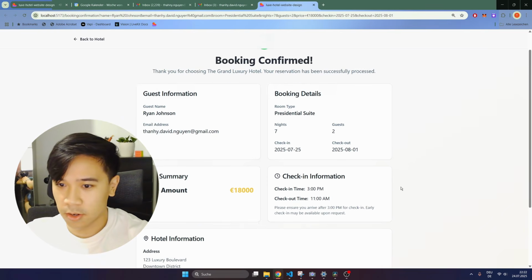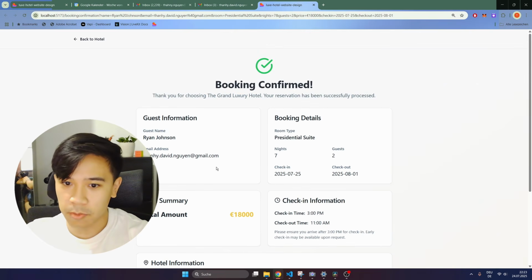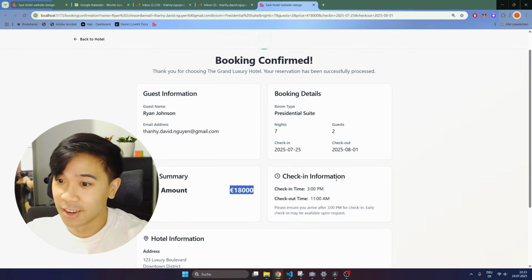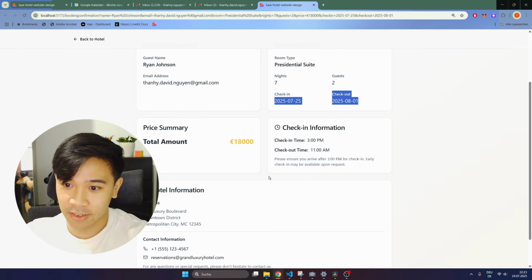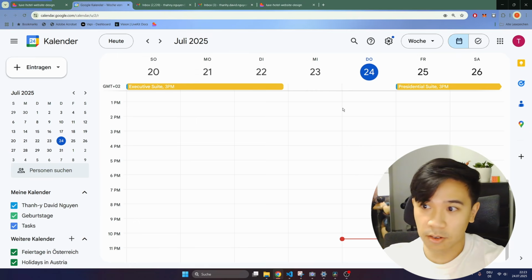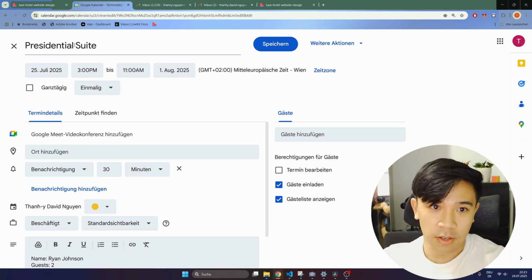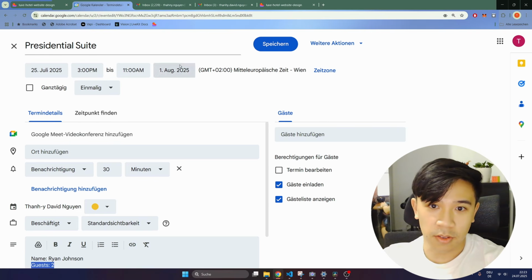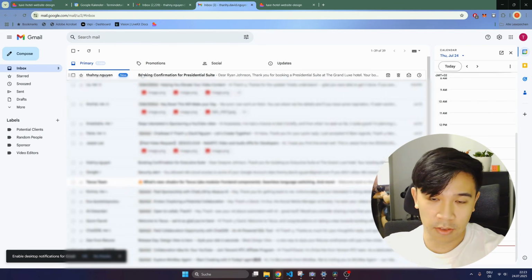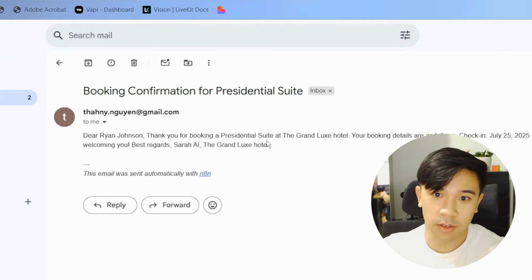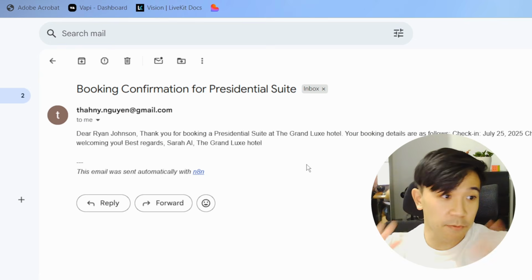Okay, as we can see it here now, we have all of the booking information. So here's the name, here's my email address, here are the nights I'm gonna stay, here's the price, pretty pricey actually, 18,000 euros. The check-in date, the checkout date, all of that stuff. And if we look here at my calendar, here I have now the presidential suite. Again, here Ryan Johnson, 2 guests. Here's also the dates. And also I got this booking confirmation now. So here is all of our information that we just provided to the agent, and now everything works.